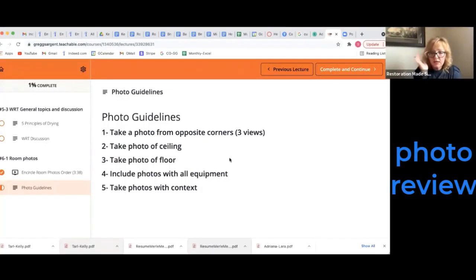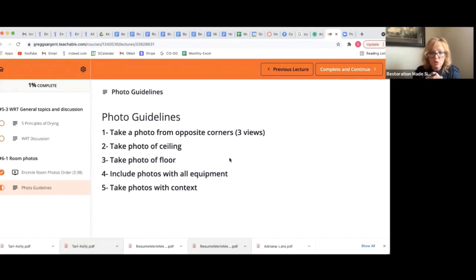Okay, so just a real quick review here on the photos. We talked about opposing corners, the 3 views, the left, right, center, then ceiling and floor. Include photos with all of the equipment. And whenever possible, make sure you're taking photos with context. So you have a photo of your equipment in context in the room, as opposed to an up close photo of an axial air mover that could have been at any job site anywhere, and there's no context to say how it's being used in the room or what room it's being used in.